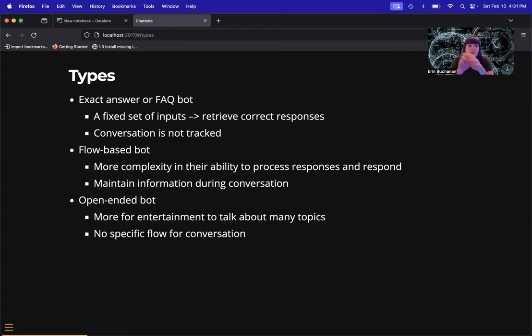So, I would say the first two are somewhat easy. The first one's very easy to program. The second one's in the medium category. And the last one is left to places like Google, Amazon. Could you program your own open-ended bot? Yes. It will be better the more data that you have. And that's why something like ChatGPT is so powerful: because they have a ton of data and a ton of servers, right?